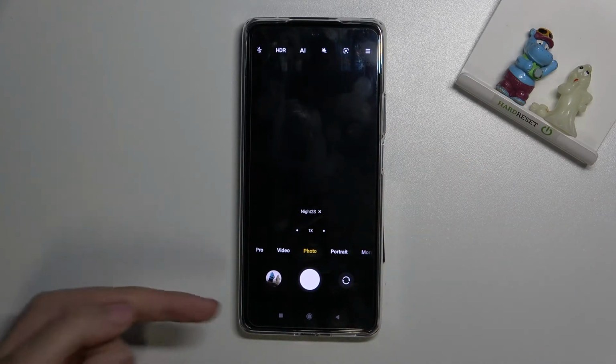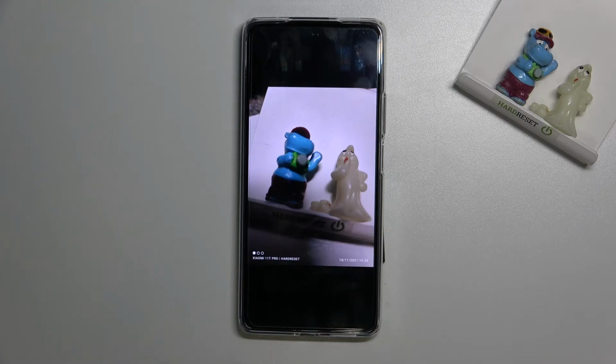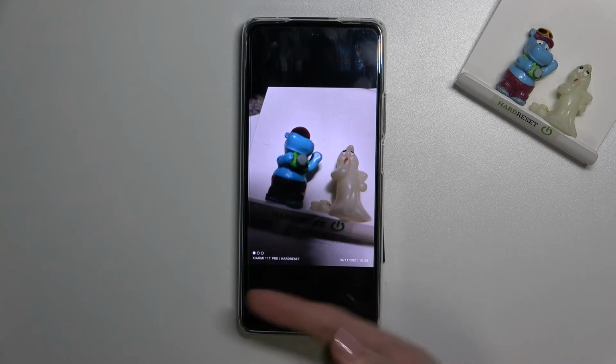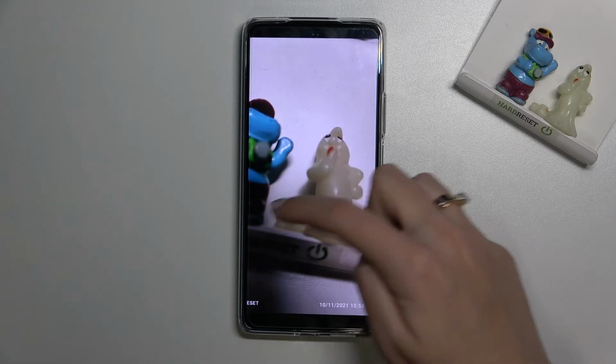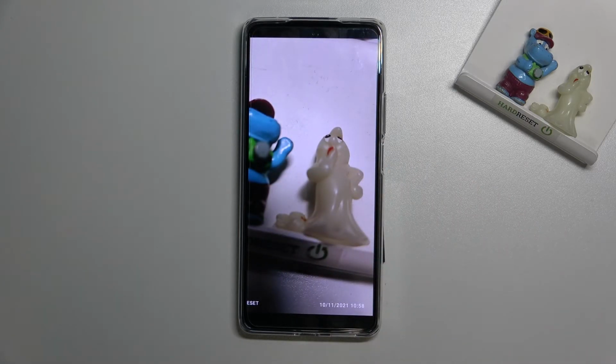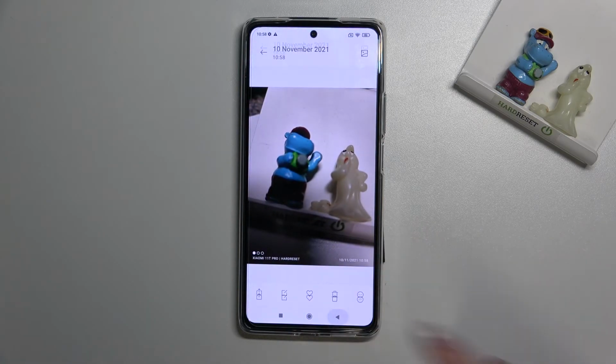To see my picture, let's go to the left to the button that takes us straight to the gallery, and this is how the photo looks like with watermarks at the bottom. From the left we have the device watermark Xiaomi 11T Pro with the custom one hard reset, and from the right we have the timestamp.